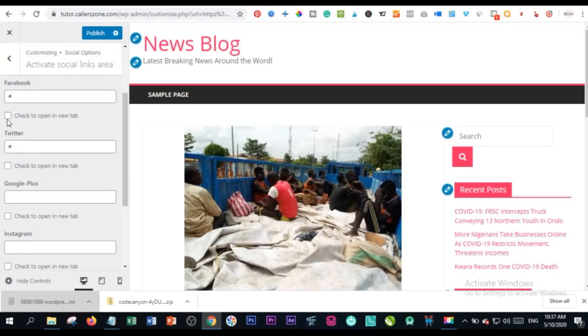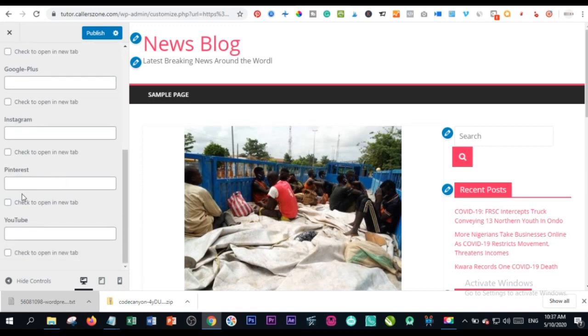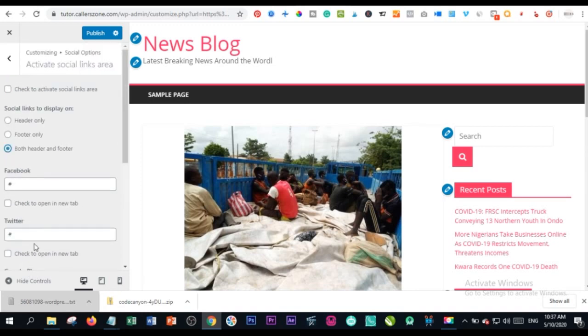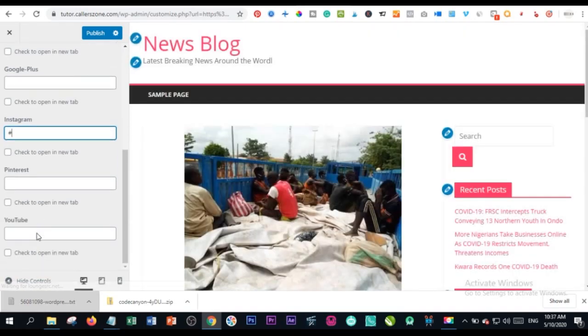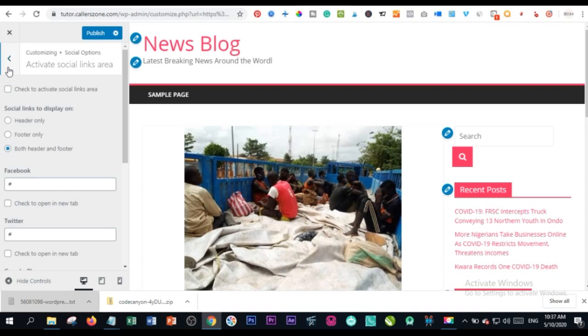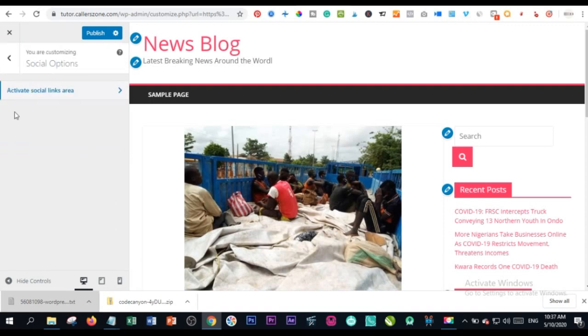Then if people click on it and you want it to open up in a new link, this is where you will check that so that it opens up in a new tab. You go ahead, add all of your social icons here. Social media, add all of your social media URLs here. Just go ahead and insert them. So I'll just go ahead and add this hashtag to actually add those links. I'll show you where it will show up very soon.